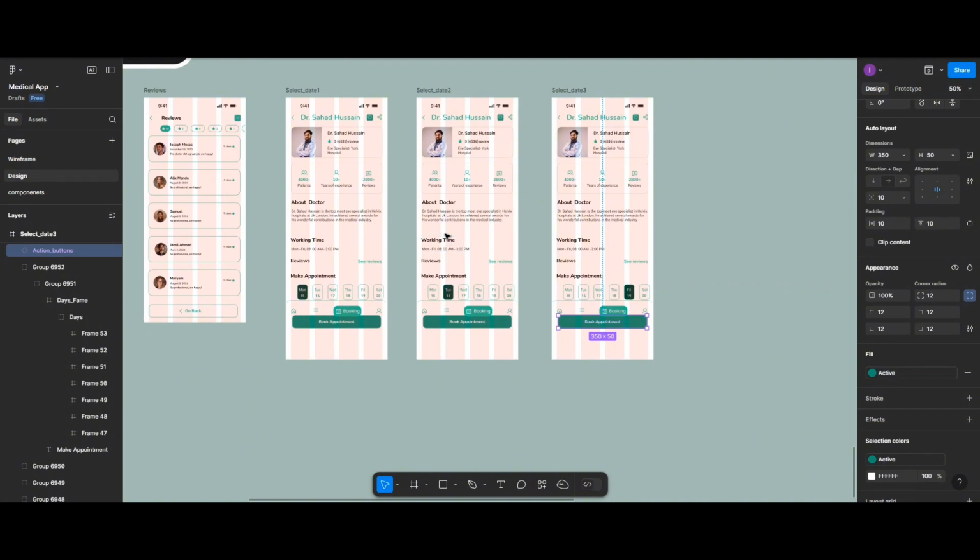In the next lesson, we'll design the screen for user to select the appointment based on time and also select the platform of appointment, be it messaging, video call or voice call.